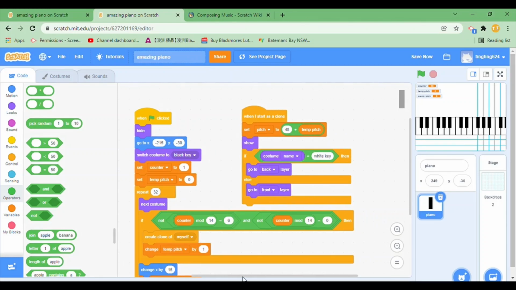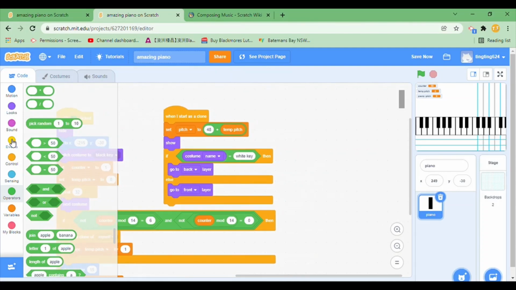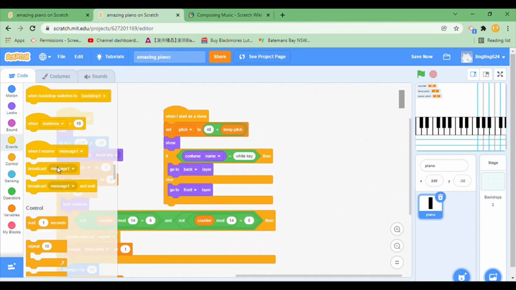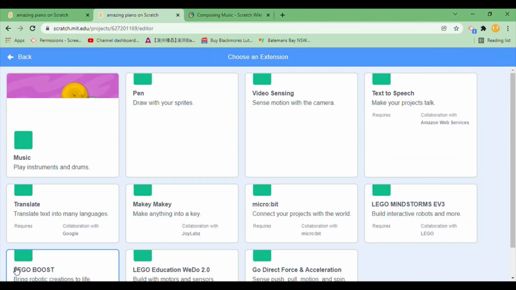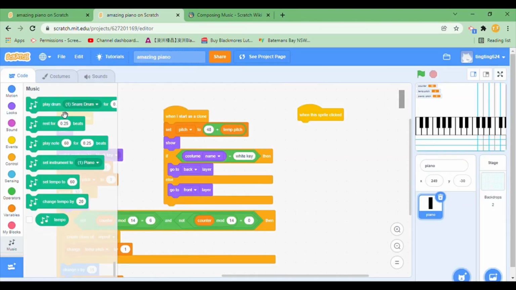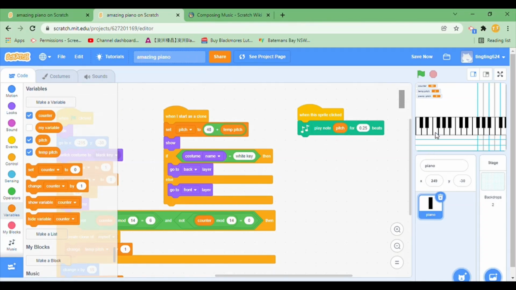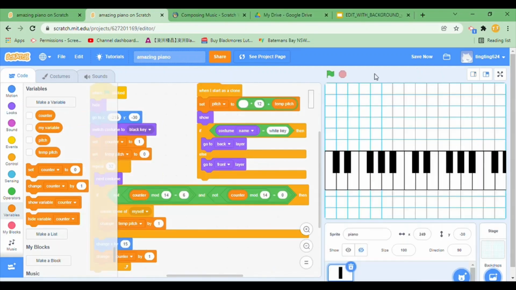So now when we click it, there's a sound. So when this sprite clicked, we need to go into music, play note, pitch, for 0.25 beats. So now we have the main function. We can play the keyboard. This is the main function. Done. So now you get rid of the counter, variable pitch, and temp pitch, so you don't see them.